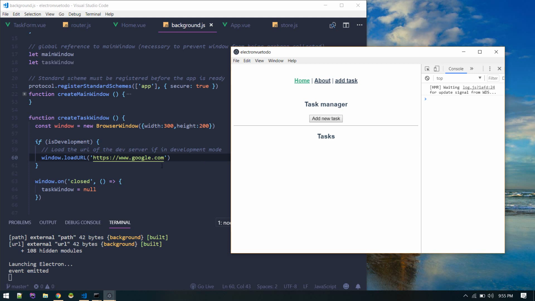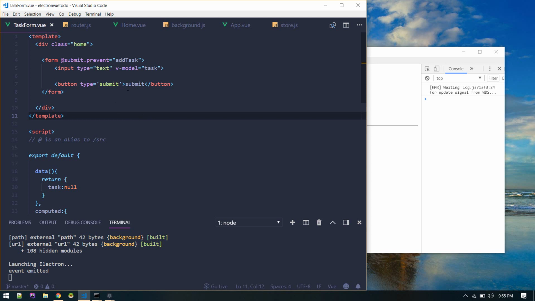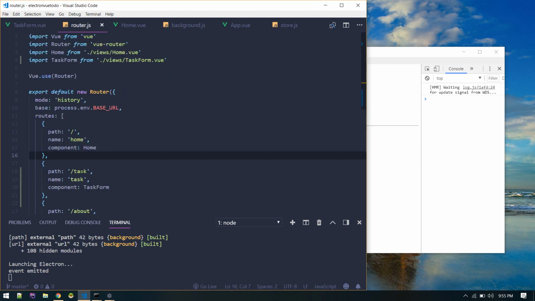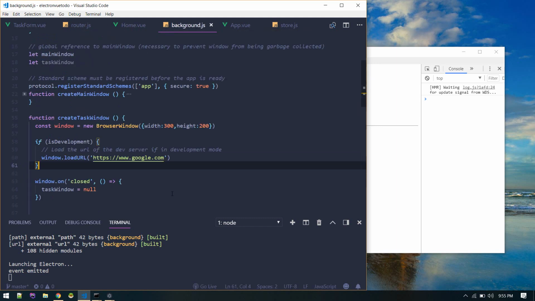Instead of Google, what we want to load is this task form component, so that we can see the task form. So let's load that. The URL for that is /task. Alright, so here in background.js we will use that. process.env.WEBPACK_DEV_SERVER_URL will give us the main URL, and we need to add task here.